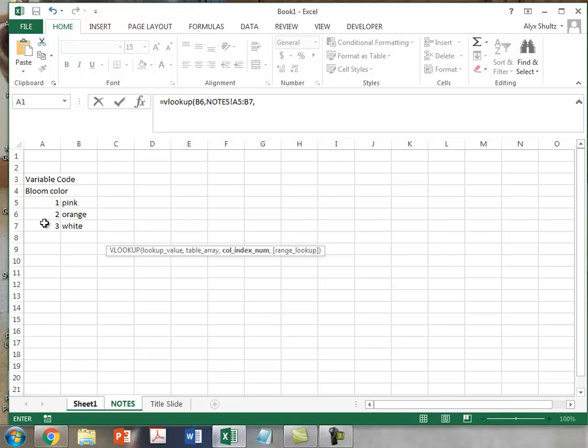So if you put in a 1, it would just return the value you looked up. So there's 1, and then there's 2. So we're going to say Excel, look up this number in this table, and when you find it, bump over 1 column. So that's going to be the 2.